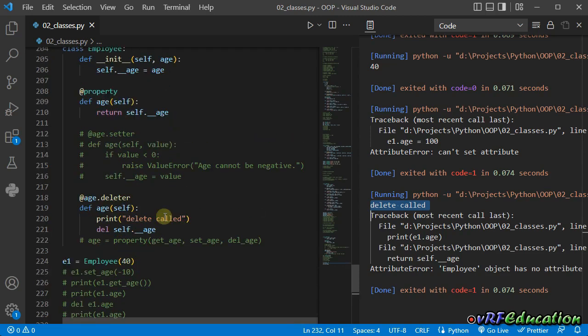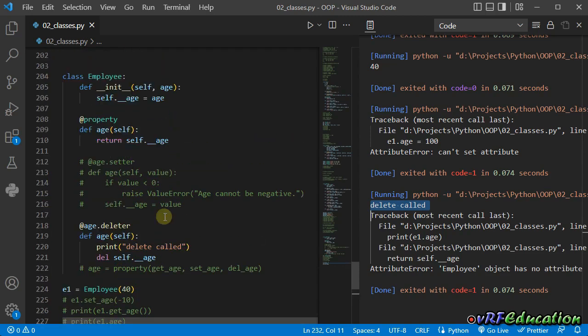So these are the two ways to create a property inside a Python class to provide developers a supervised approach to change the private field values.